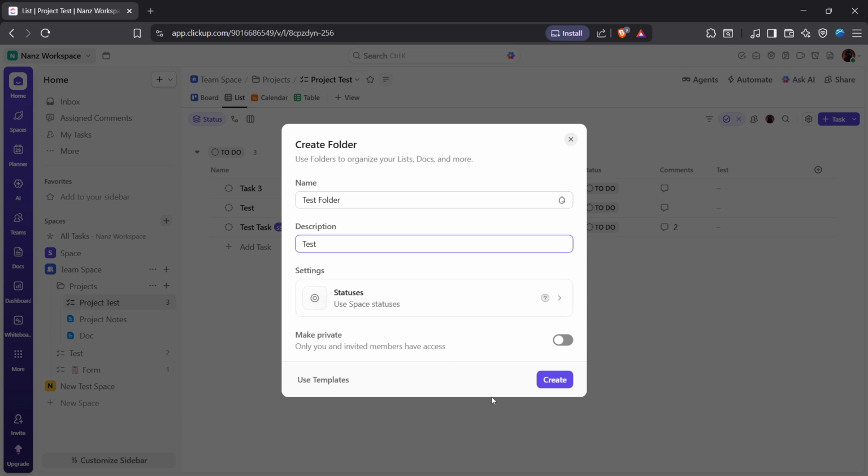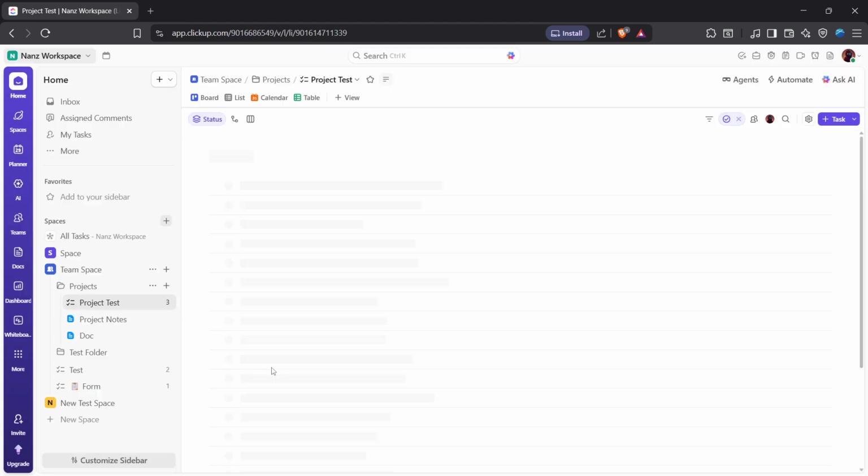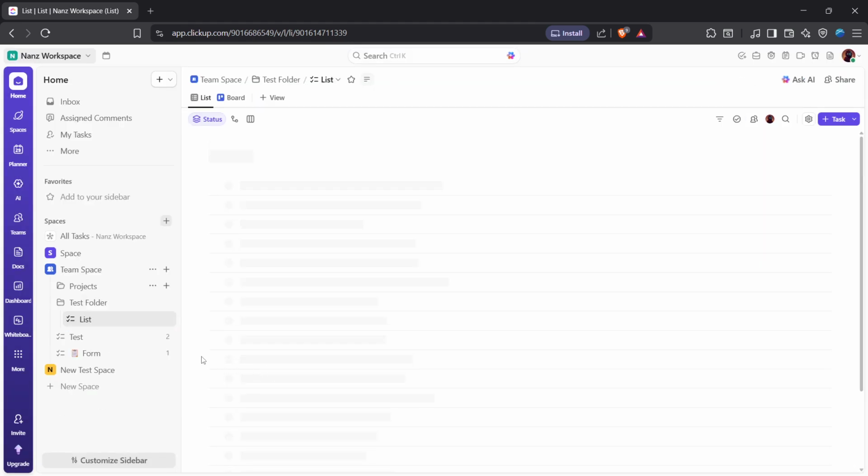When everything looks good, click Create. Your new folder will appear in the Spaces sidebar. That's your confirmation that it's live and ready to use. From here, you'll see that ClickUp lets you keep related work neatly grouped under this folder, which makes reporting, permissions, and views much cleaner as your projects grow.